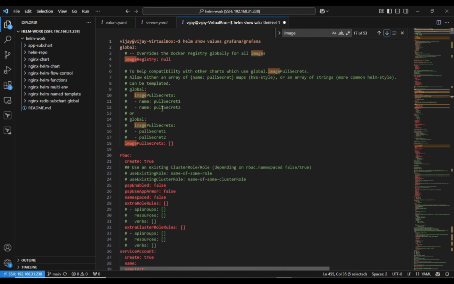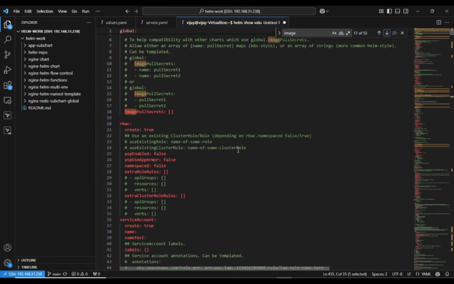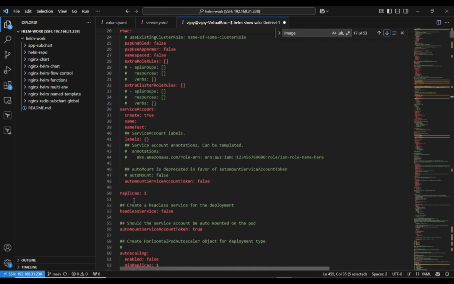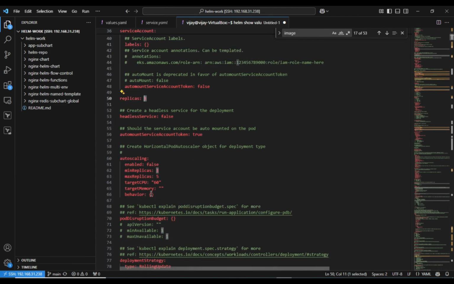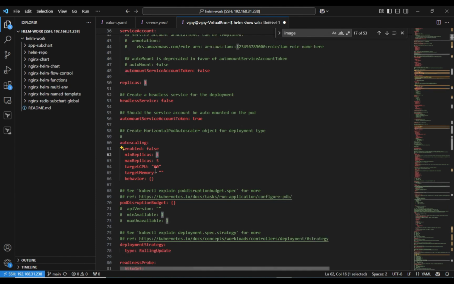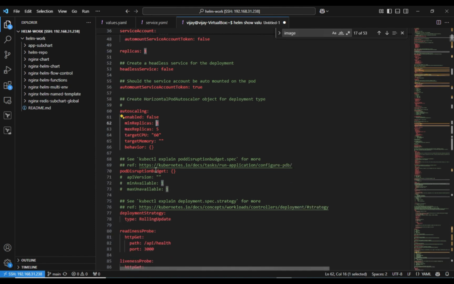If you are configuring it, you can always uncomment and give your image pull secret name here, and then similarly the number of replicas. In my case, I'm using only one Grafana instance. If you want the number of Grafana instances to be two, you can give it two, like that. The autoscaling minimum replicas starts with one and maximum five. If you give minimum replicas as two, by default two Grafana pods will be running like that.